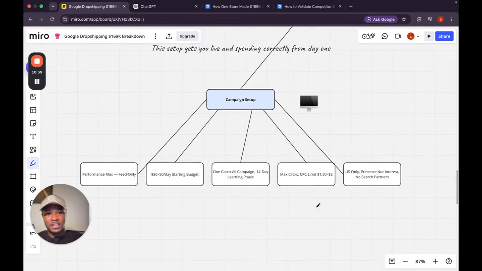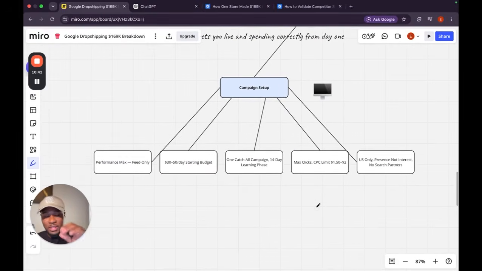Now, for the ads and campaign setup. Google has multiple campaign setups, and what you want to do is run a Performance Max, feed only. It's really important that you do feed only, Performance Max, and you want to start off between $30 and $50 a day on ads. This is the healthiest starting budget because it allows you to gather as much data as possible without spending more money than you actually need to in the optimization phase.